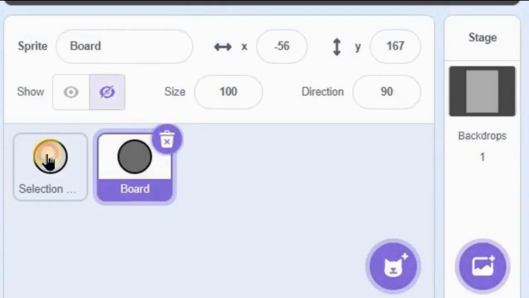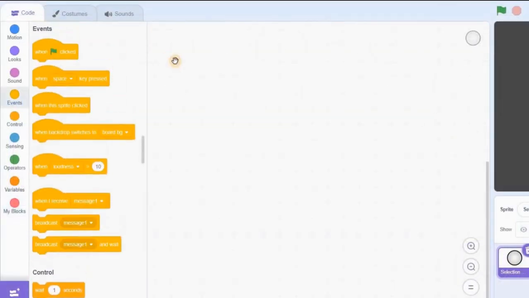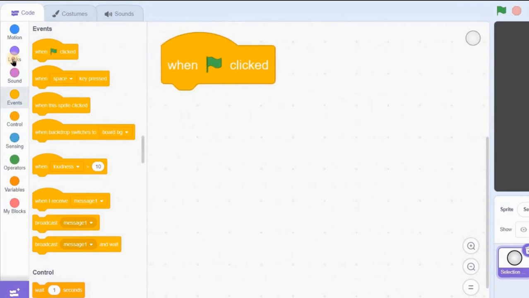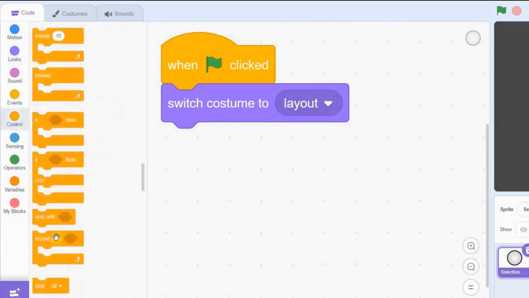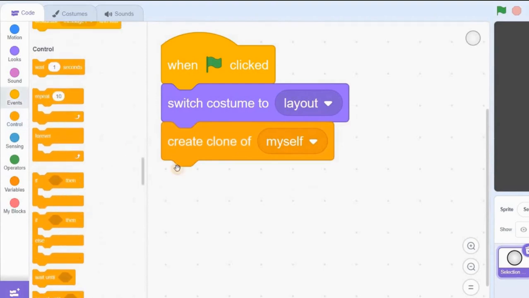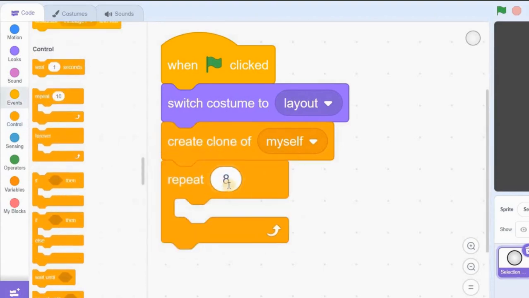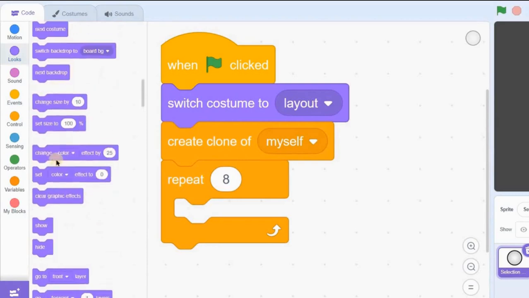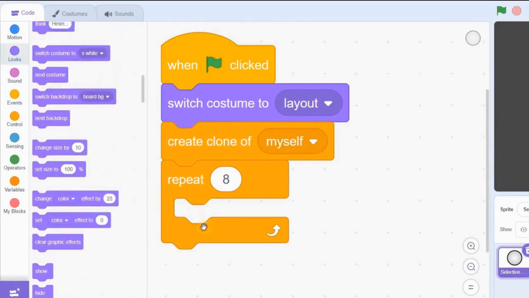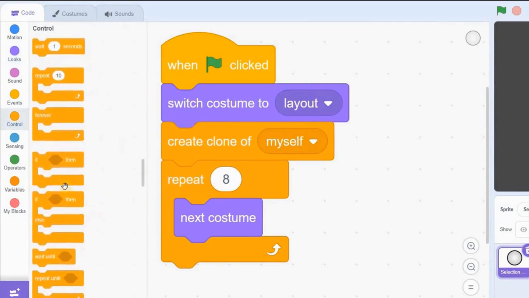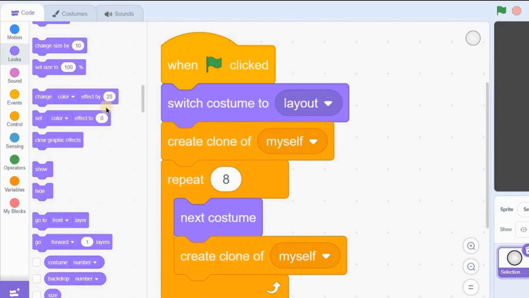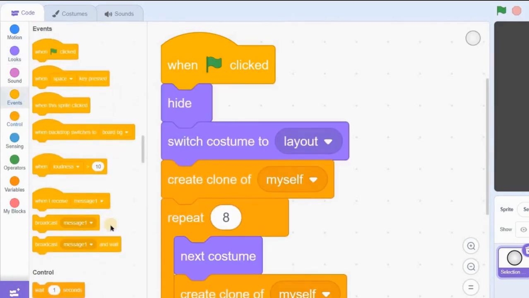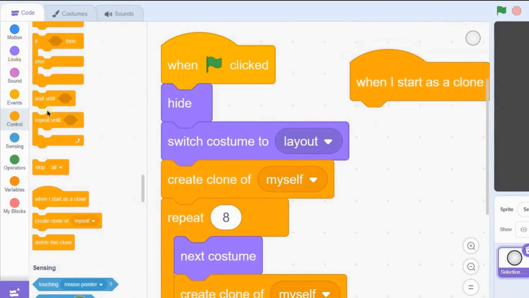Now we'll code the selection panel sprite. When the flag is clicked, from looks we'll take the block, switch costume to layout, controls, create clone of myself. Repeat 8 times as we have 8 colored pegs. Next costume and create clone of myself. And in the beginning hide, and when it starts as a clone, show.